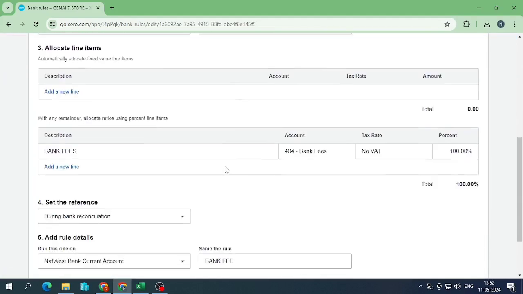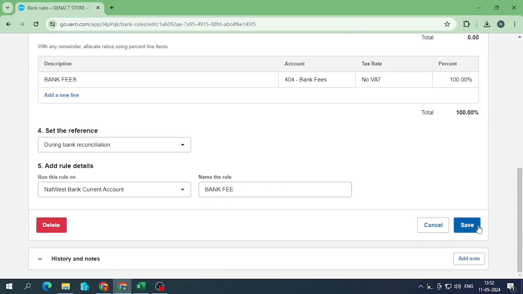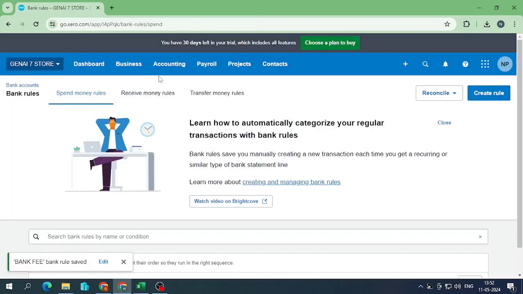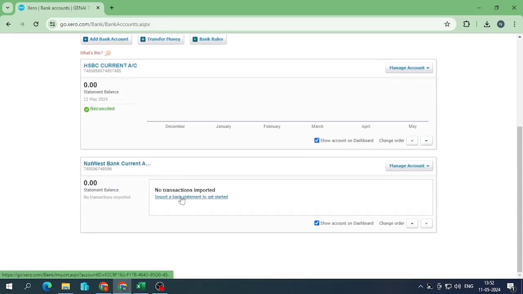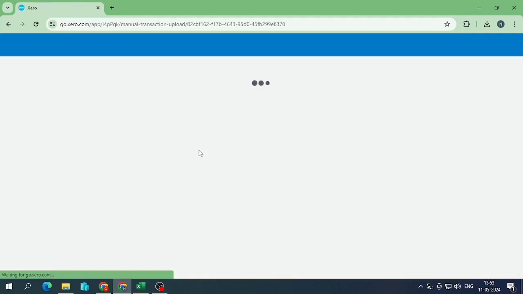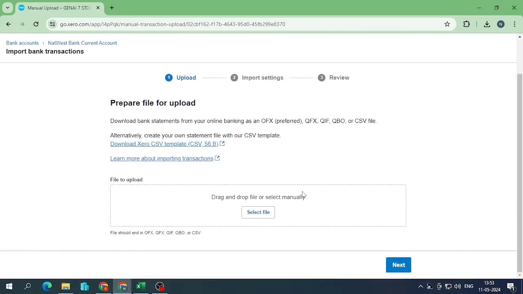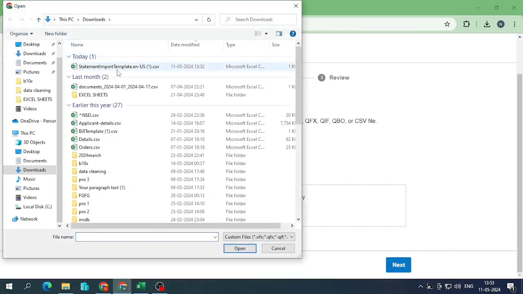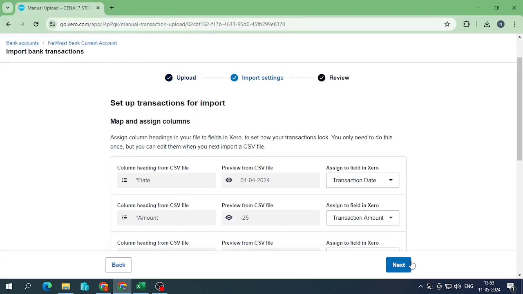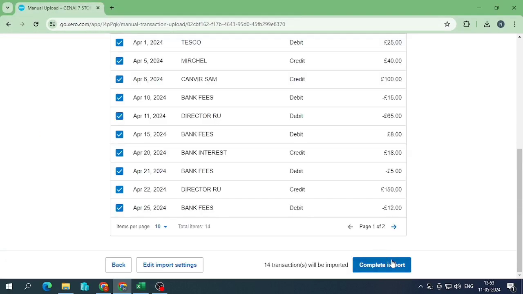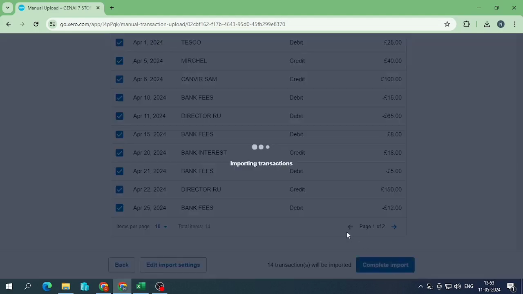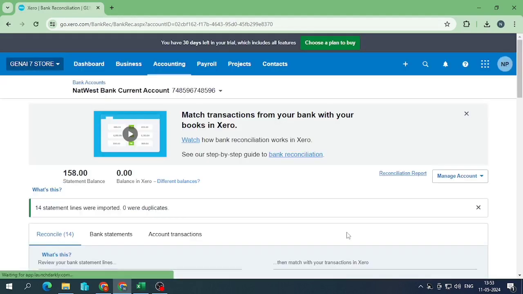Now I'm going to import that particular bank statement here, and whenever bank fees entries come, this rule will be applied on those entries. Okay. So I'm going to import a statement in the NatWest Bank current account. Okay. Now select the file. Next. Now you can set rules as per your requirement, like for bank interest, for bank transfers, same way for internal bank transfer. So my statement has been imported successfully.